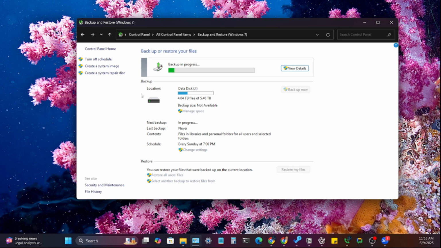There are other options like File History, but they do have some limitations. And this seems to be the most complete solution for most people.